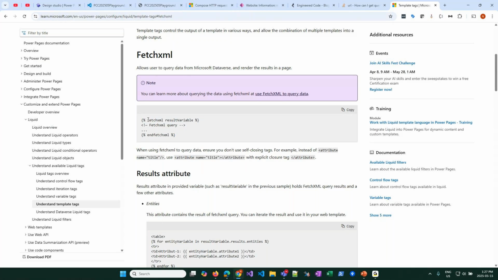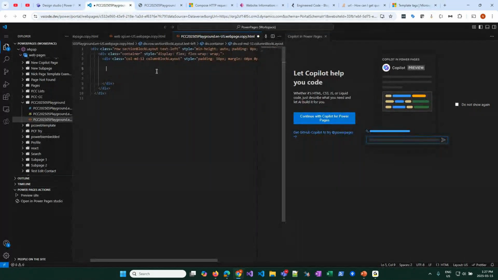So Liquid has the fetch XML tag. Now, you'll identify Liquid in existing code by this % bracket sign. So if I just do that, and I go fetch XML, and then you give the variable, because what this does is it ends up creating a variable in your Liquid that is the result of the query that you're doing. Okay, fetch XML. So I'm just going to call this golf courses, and then do end fetch XML.